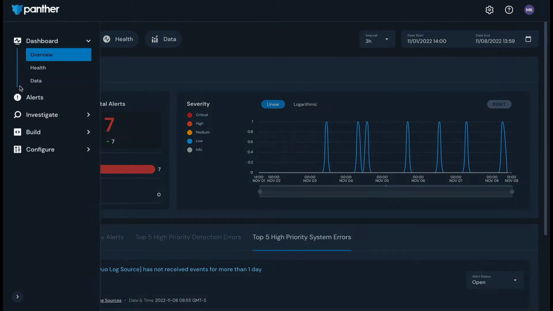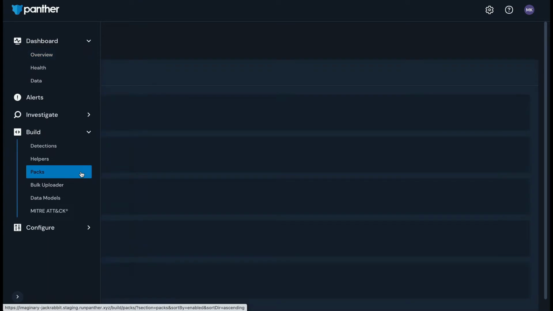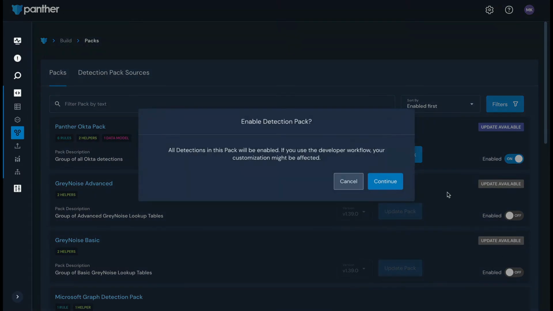In the left sidebar, click Build. In the drop-down menu, click Packs. On the entry for GreyNoise Basic, click the toggle to enable the pack. You will see a prompt confirming that you want to enable it.